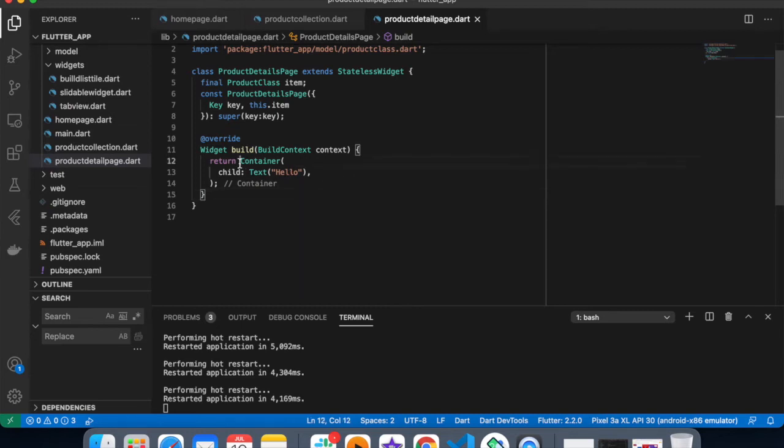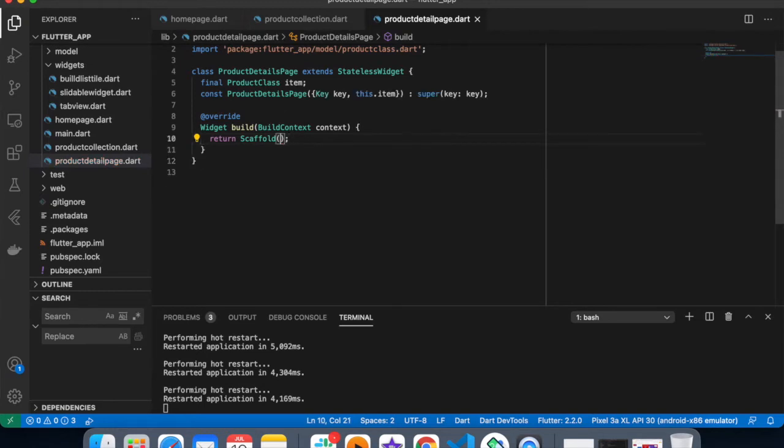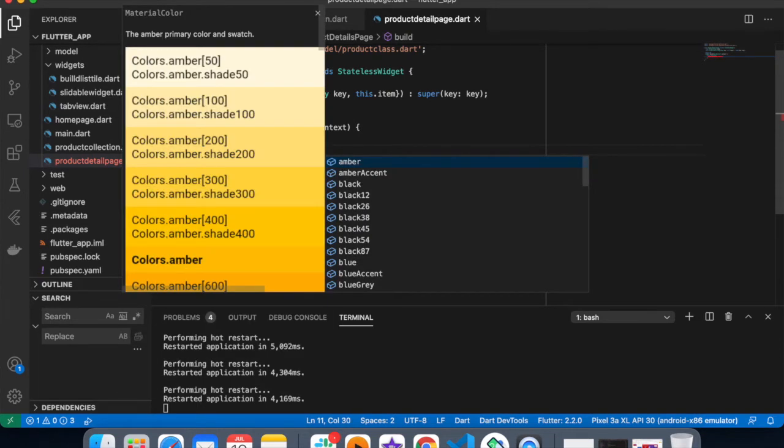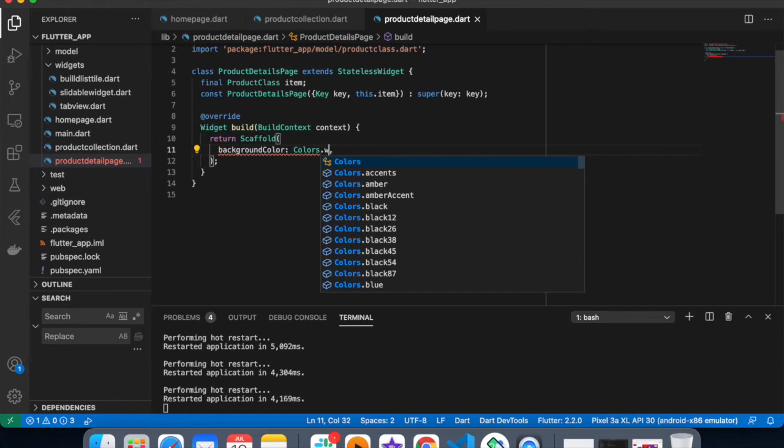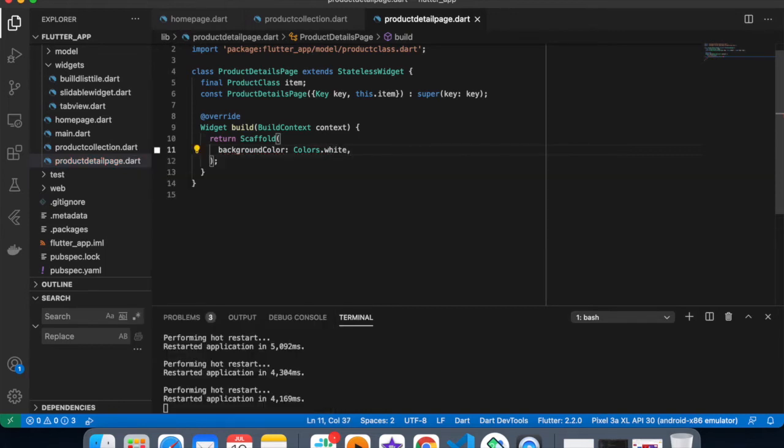So I'm just removing this to give the Scaffold. Now comes the designing part of the product detail page. It totally depends on you what type of product detail page you want. Background color can be transparent or white. Let's take this as white, and then define the app bar.